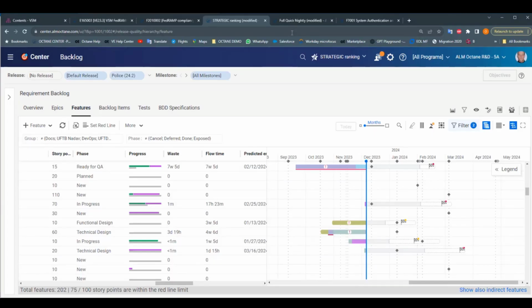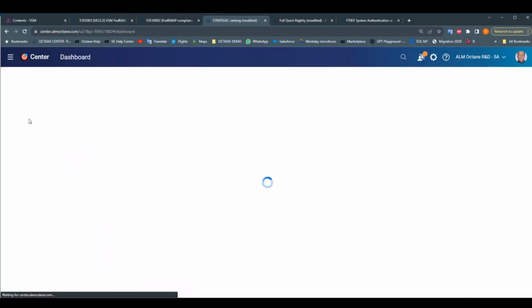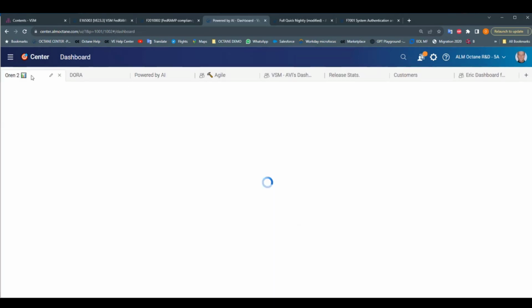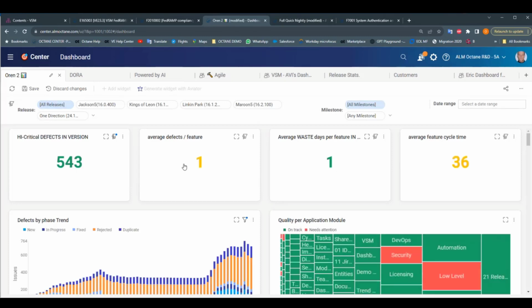Now let's take a quick look at the bottom line of our work. We would love to have a dashboard that will highlight for us the areas where we need to take attention, where we need to improve. And I'm going to look at the dashboard so I can get some statistical summaries like average defects per feature or waste days per feature or average feature cycle time.